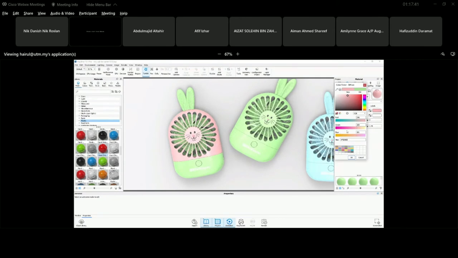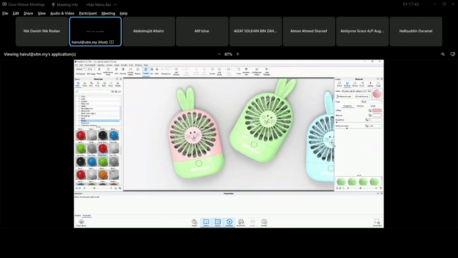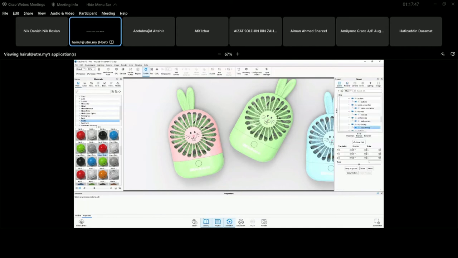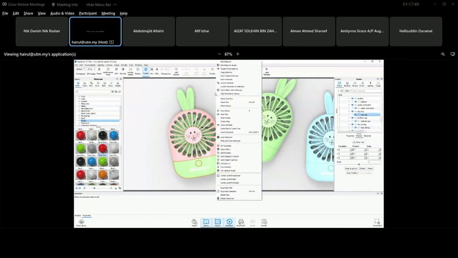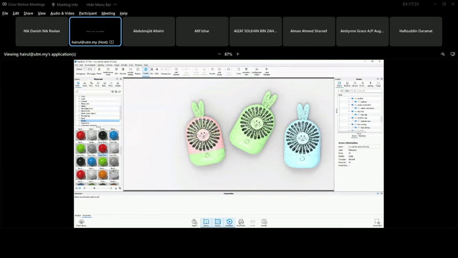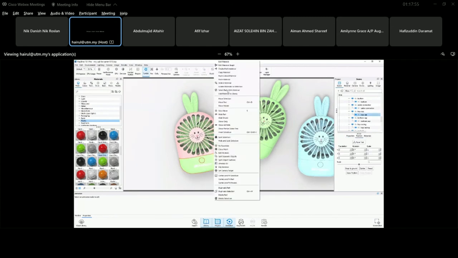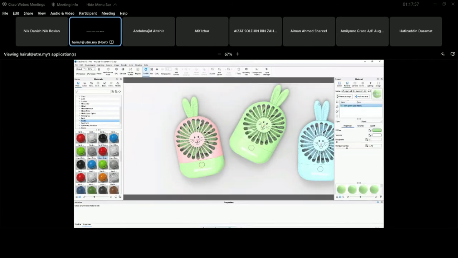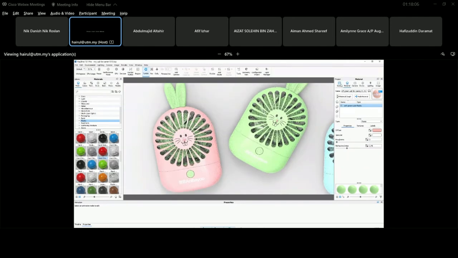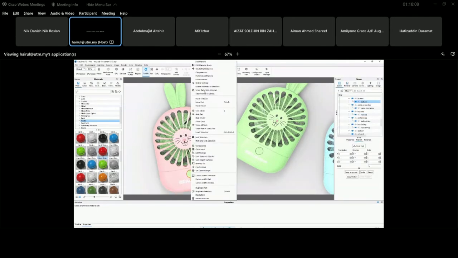Okay, boleh lah. Copy the hexagon number. Alright, and select this one. Okay, make sure it's in mode. Yang ini also. Hold on. Select this one. Edit material. Paste the color tu. Okay. Select this one also. Button.